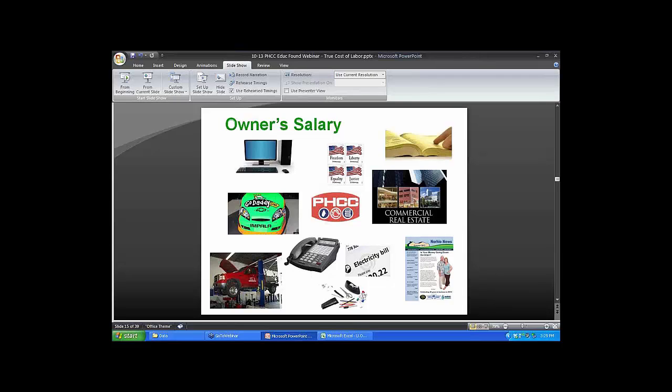And then when you have vehicles, you're bound to have repairs and maintenance for them as well. So this is another grouping of overhead items.